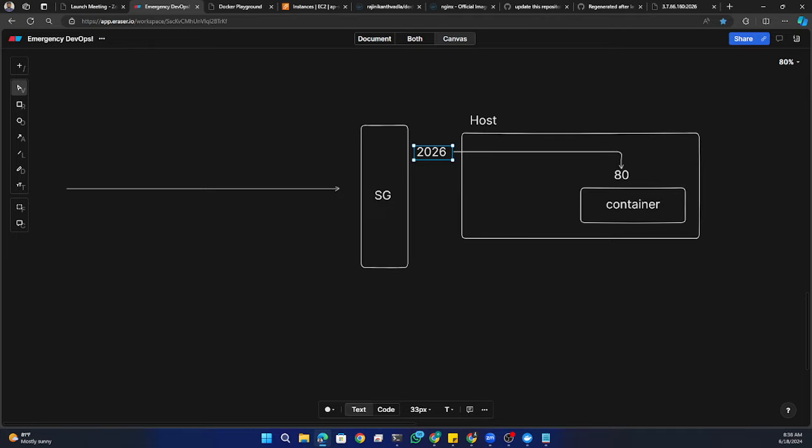Are you assigning 2026 in the SG of AWS? Yes, I have allowed all TCP ports, 0 to 65535. So 2026 comes under this.